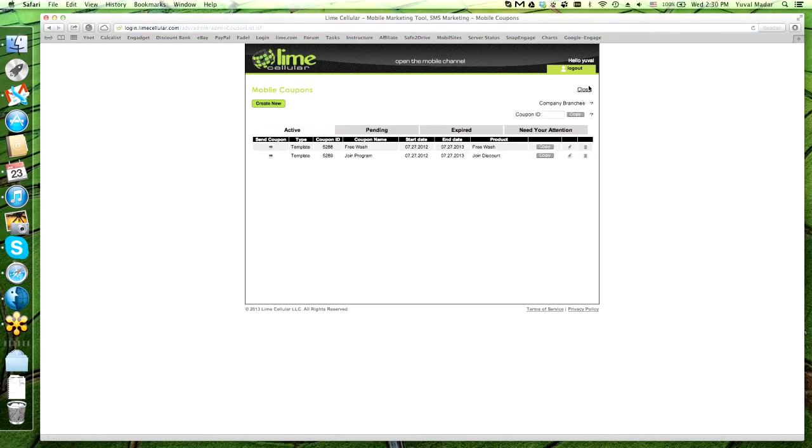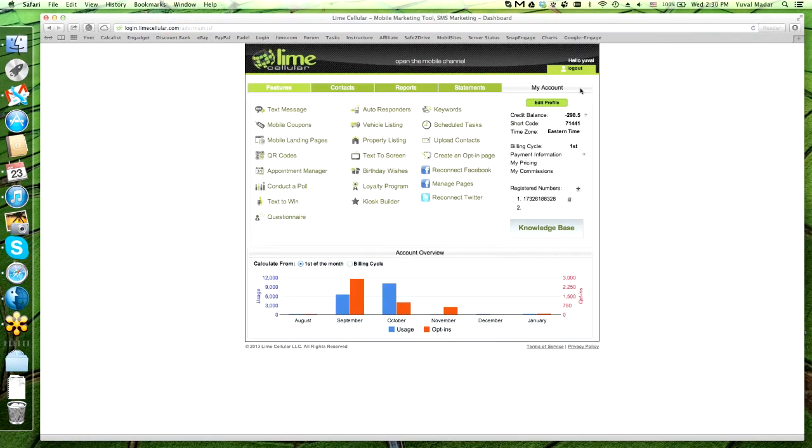So this is the couponing. It's probably one of our more robust tools. Again, I'm trying to cover kind of a whole overview of everything, but we can probably have a webinar just on that. And we'll do it once we revamp the look and feel of this feature. The next thing is the landing pages.